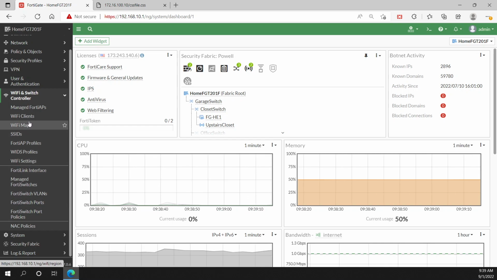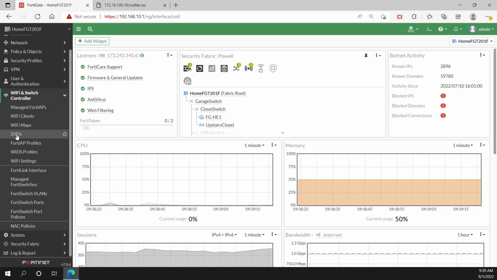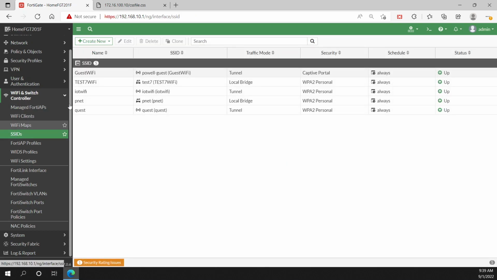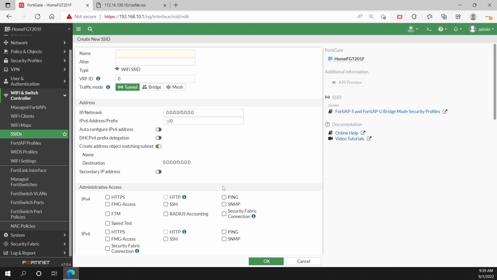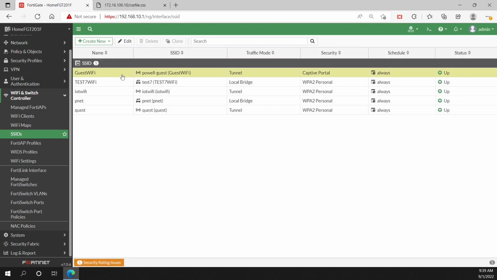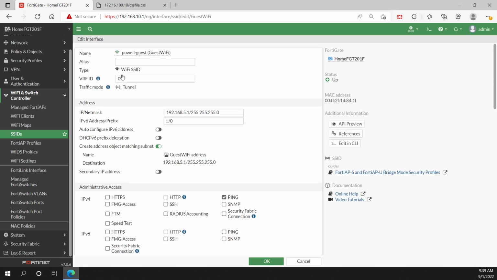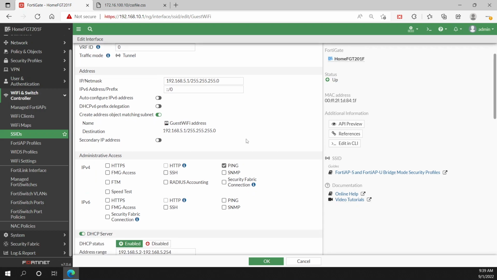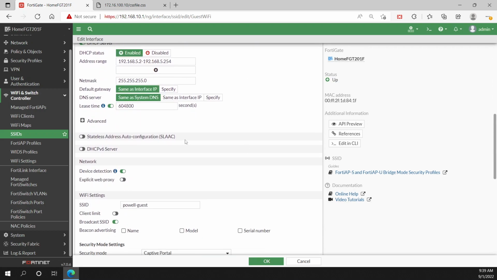So under Wi-Fi and Switch Controller, you have your SSID configuration. And you'll want to create a new SSID and fill all this out. If it's a guest Wi-Fi or something with the captive portal, you'll want to probably do a tunnel type SSID. And so I have one created here already. And we don't need to go through all the bits. I really just want to focus on the captive portal part of it.